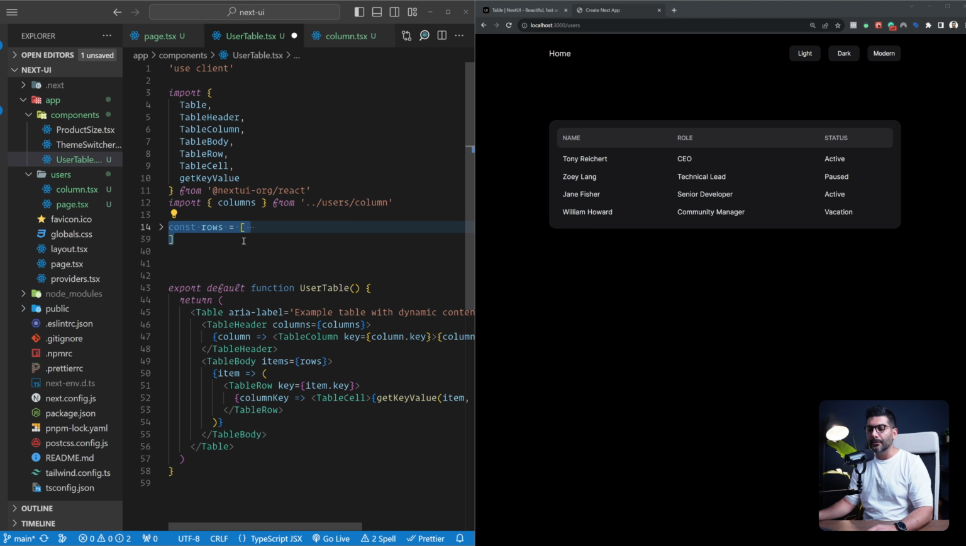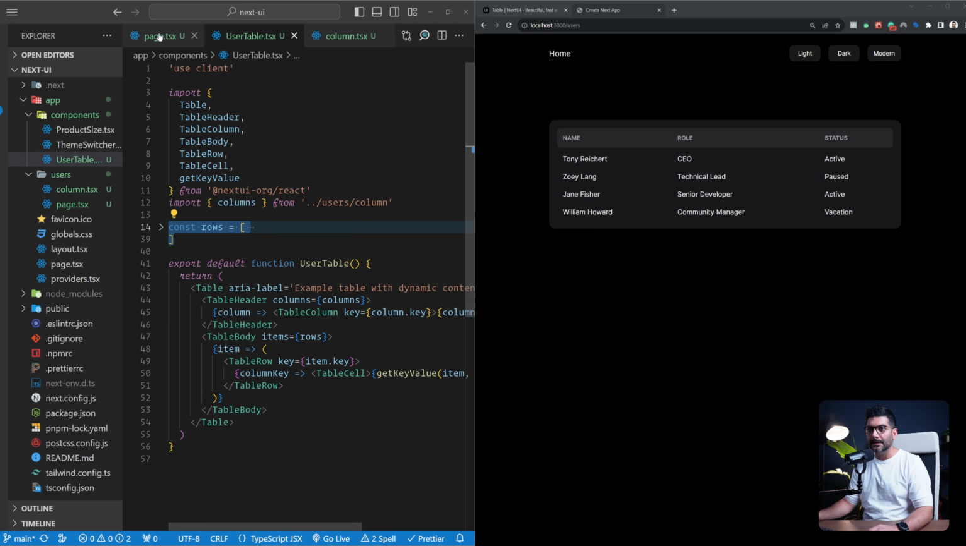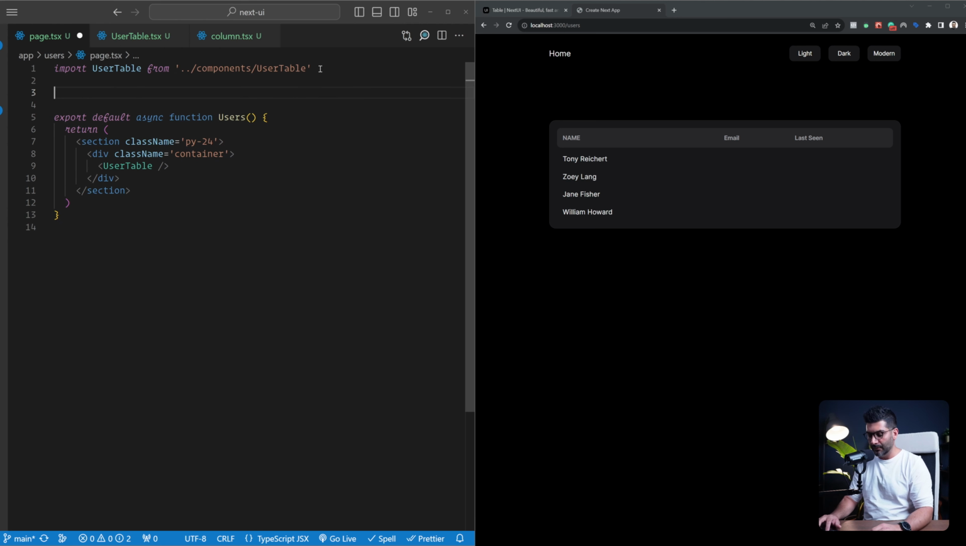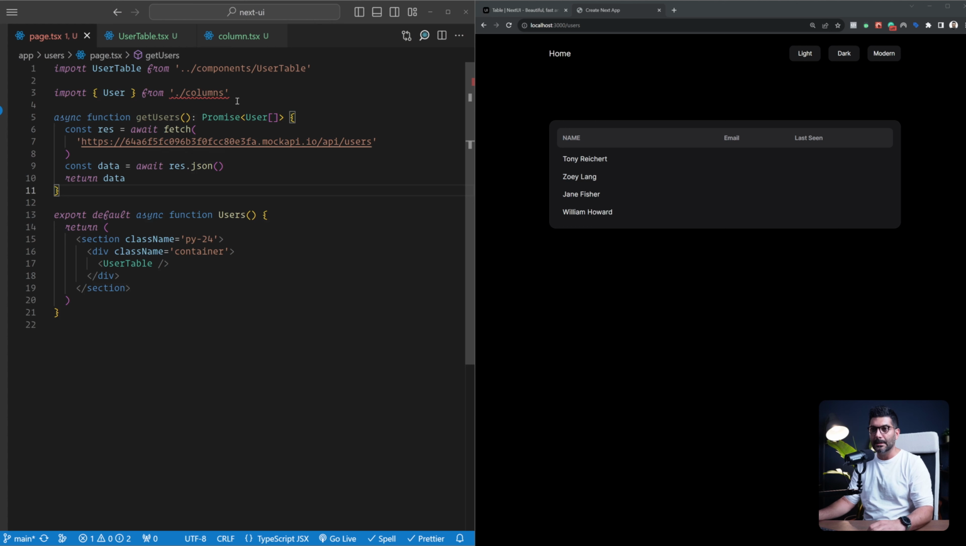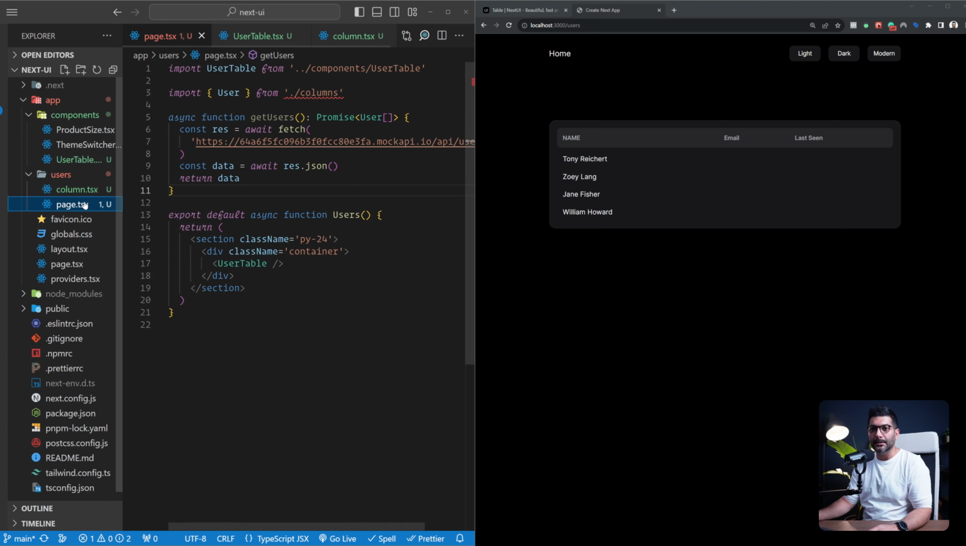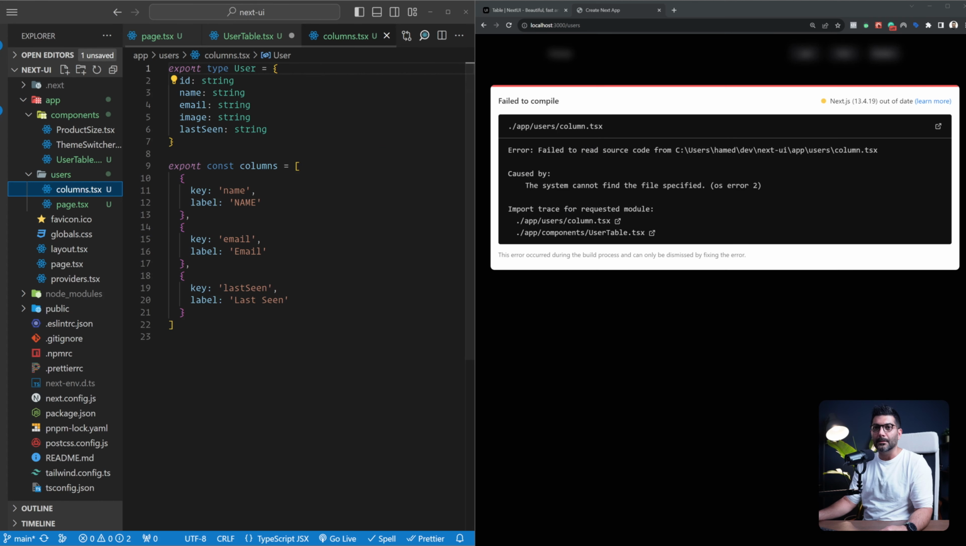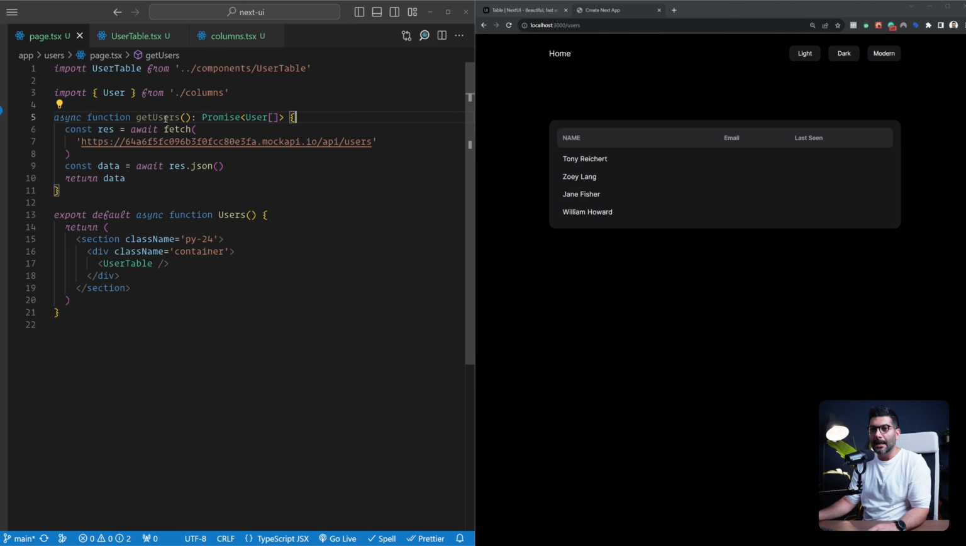And now for the rows, let's actually fetch some data server side and then pass that data to our user table. Let me close this off so we have more room. Let me paste in a function that allows me to fetch some users. I have a typo here, so let's rename this column to columns. Yes, let's also update the import. Now I have defined this get users function, which returns a promise that resolves into an array of users.